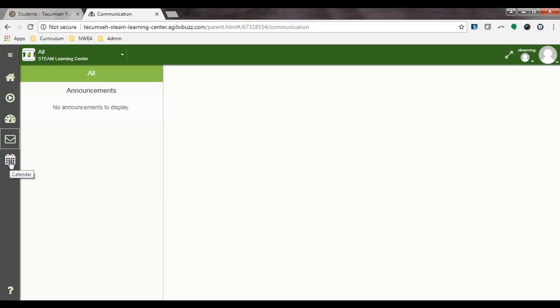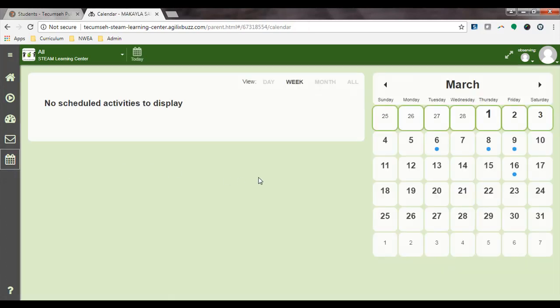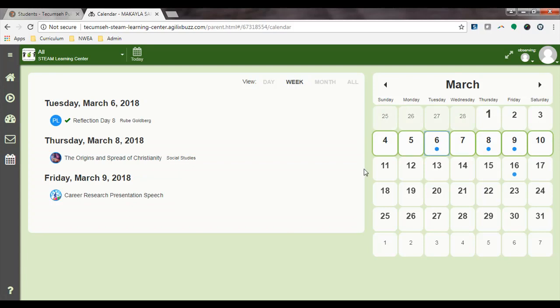If we click on the calendar feature, and this is good for the planning ahead piece, again, you have the ability to change the format of how you're looking at it. But if you'll notice on the calendar itself, you'll see the dates with these blue dots. If you click on one of those dates that has a blue dot, what you'll notice is the blue dot means that there's an assignment that's due on that day. Choosing to click on that, and we're in the week format here, will let us know what assignment is due that day. So on March 6th, we have the reflection for day 8 due.